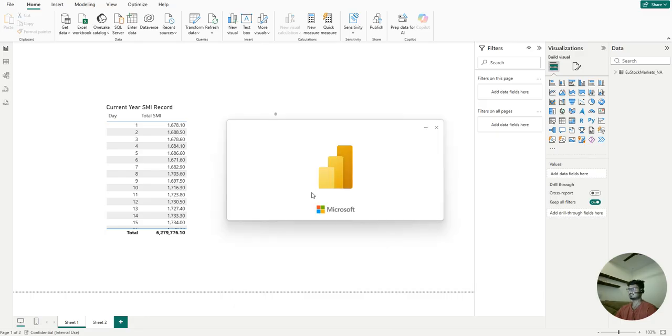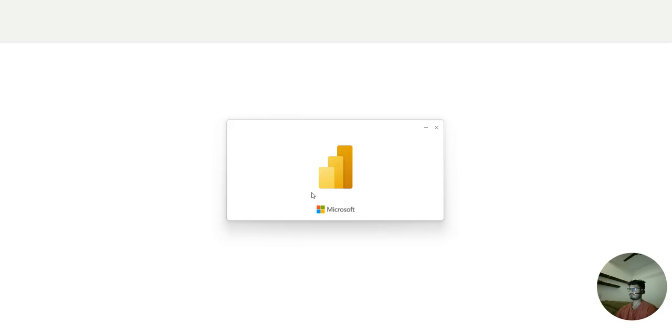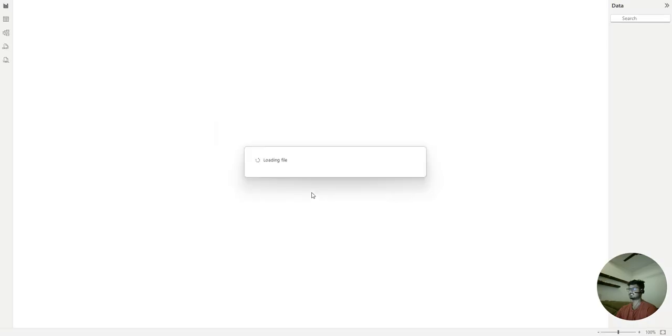The first time, this will take some time to open, to evaluate all the data and open the model with the data. This will start from scratch.